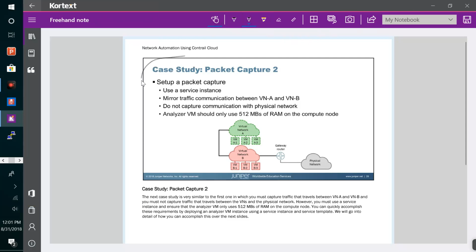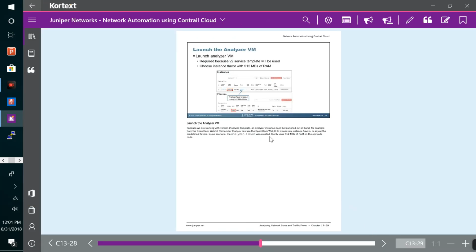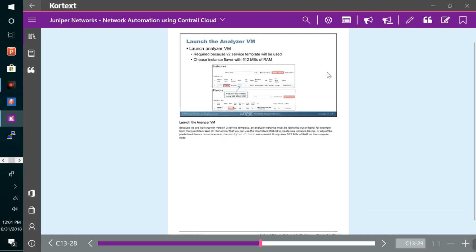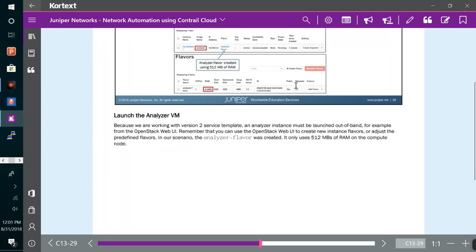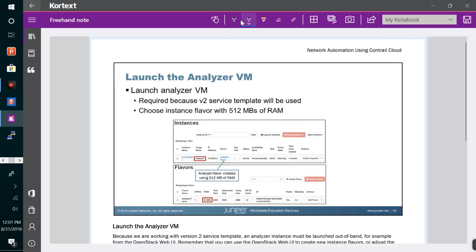You can launch the analyzer virtual machine, but in this case, you need to use version 2. We call it a service template. There is a predefined template, we call it the version 2 service template. It will allow you to select the flavor for this virtual machine. So the flavor you will use has 512 megabytes of RAM for this virtual machine.